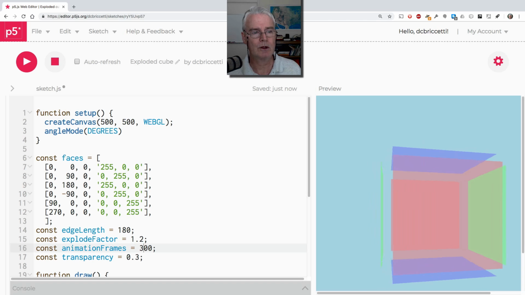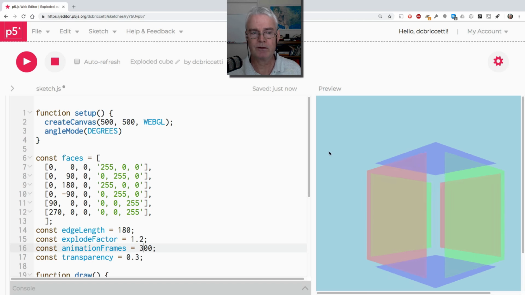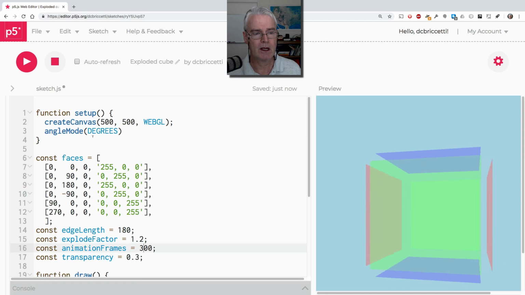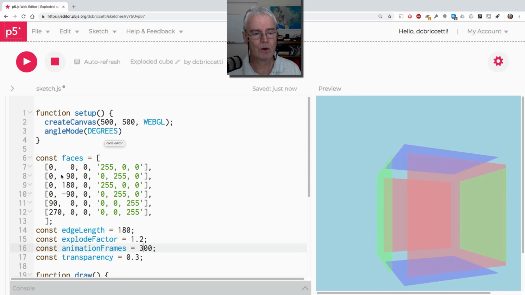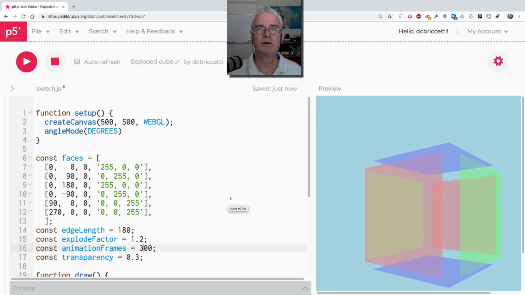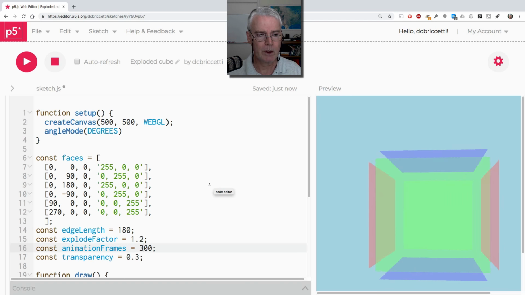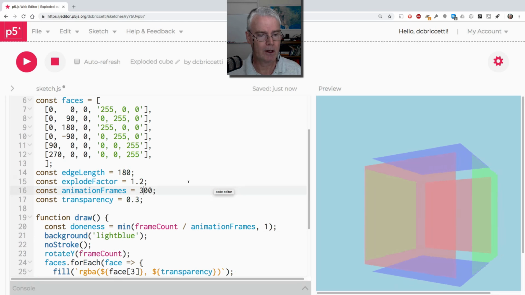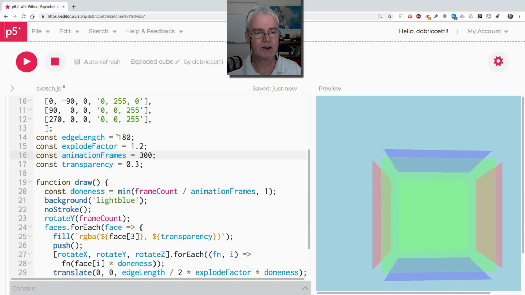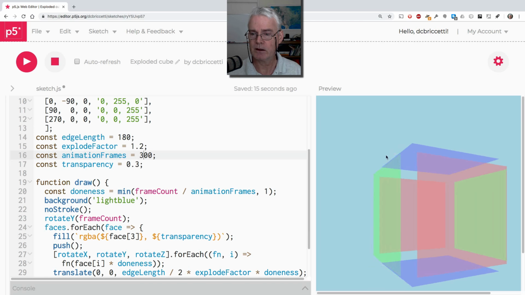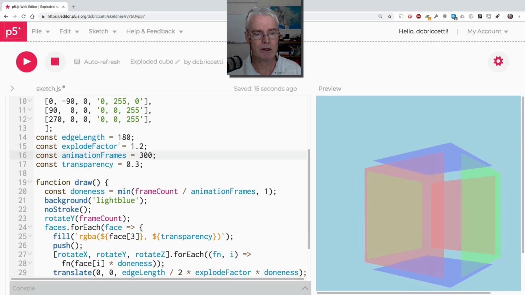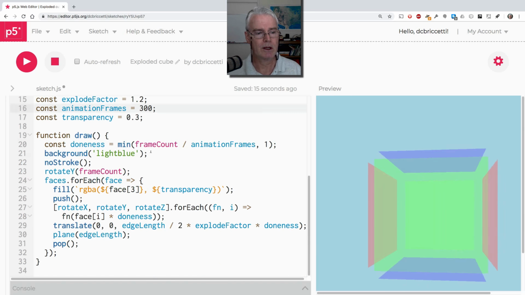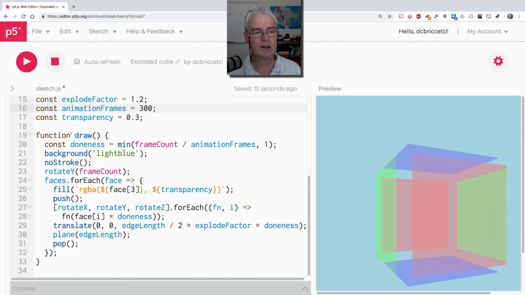Let's look at setup here. We create the canvas, 500 by 500 3D. We set the angle mode to degrees. We're working with degrees rather than radians in this program. Degrees are probably more familiar to many. And edge length is the size of an edge. And I've talked about the explode. I've talked about these next 3. All right, the rest is in the draw function.